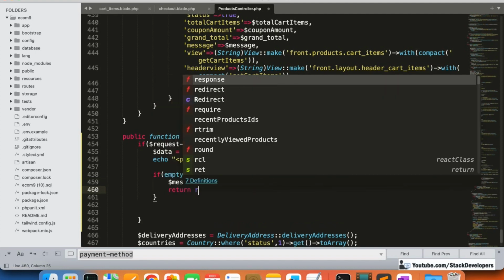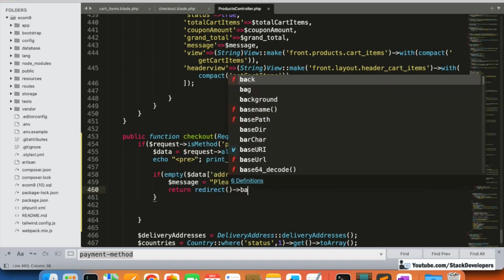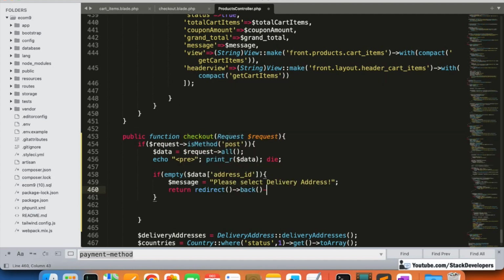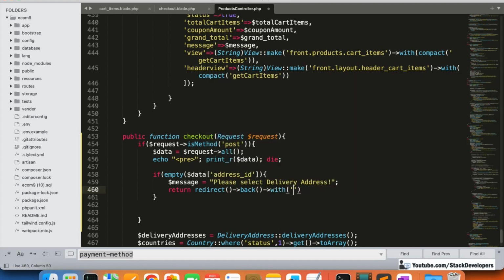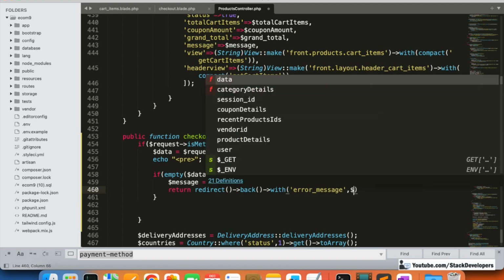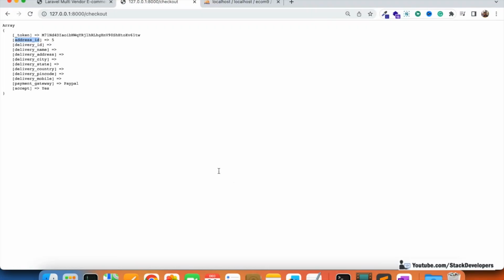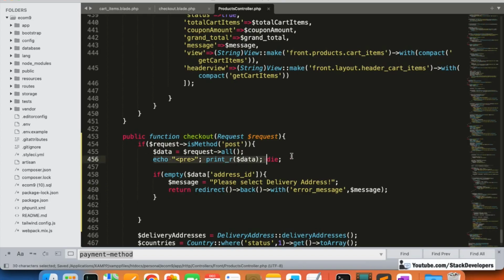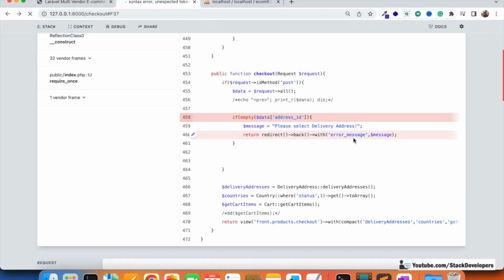Here we're going to return redirect back with error message, dollar message like this. Okay, so first condition we are going to try with the first condition. So let's see what will happen. It will take the user back or not. I'm going back.